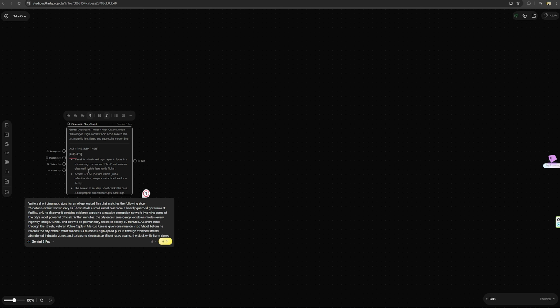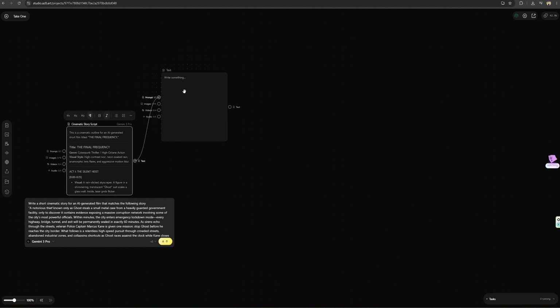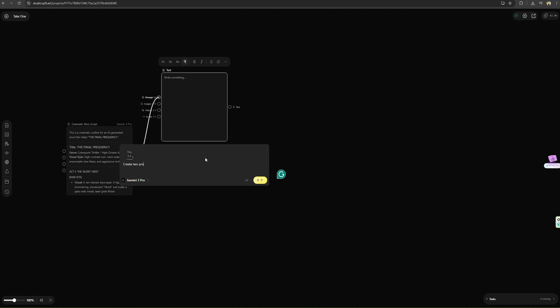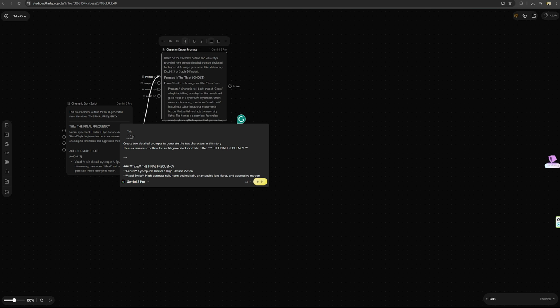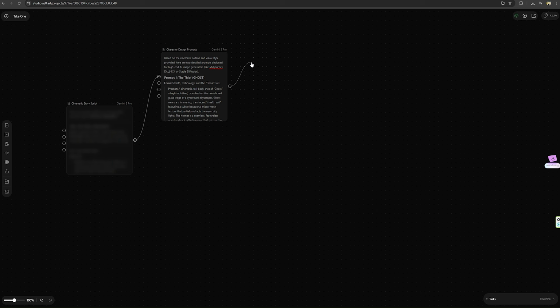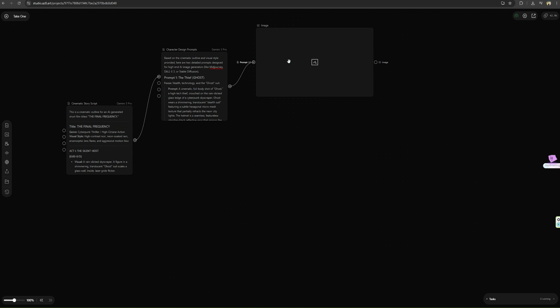Now, we need to generate the main characters and the scenes for this story. I'm going to drag this output point like this, and let's add another text node. Here, I'm going to ask it to generate 2 different prompts for the main characters in this video. After the process is completed, I'm going to add another node, and it's going to be an image node.